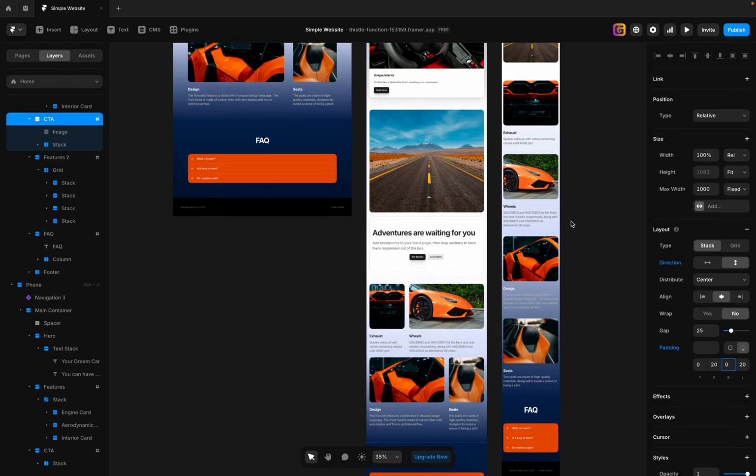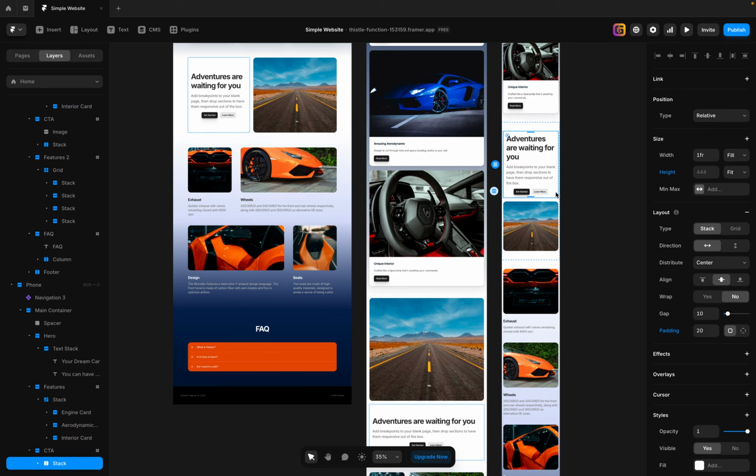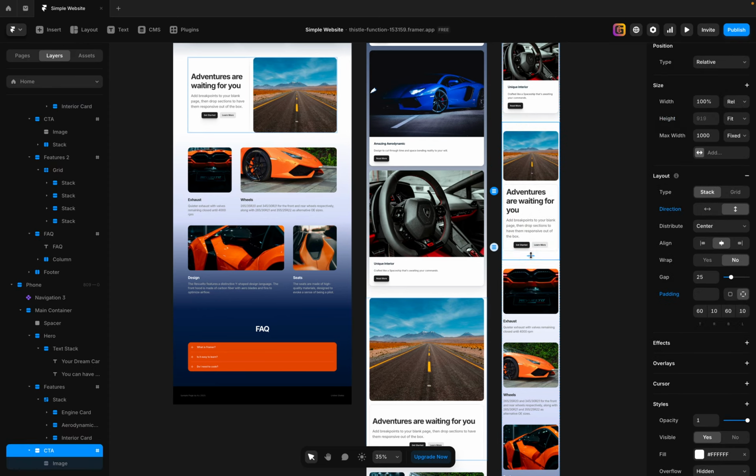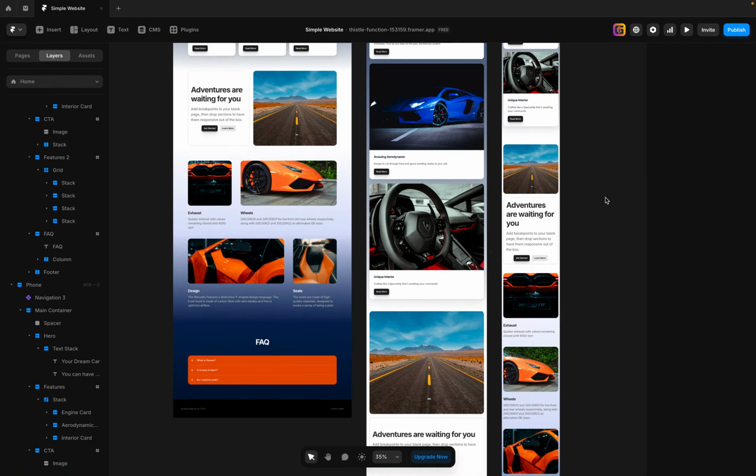And now we're going to go to the phone breakpoint and do the same thing. We're going to select this stack and push it down, and select the CTA stack on the phone breakpoint and eliminate that padding at the bottom to 0. And there you go. It looks much better.